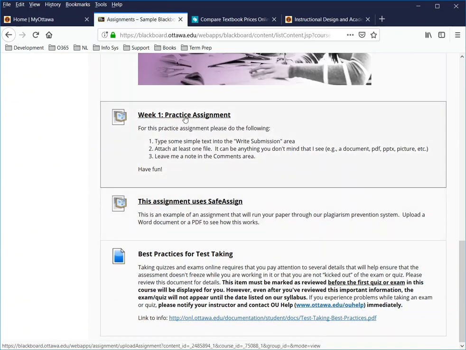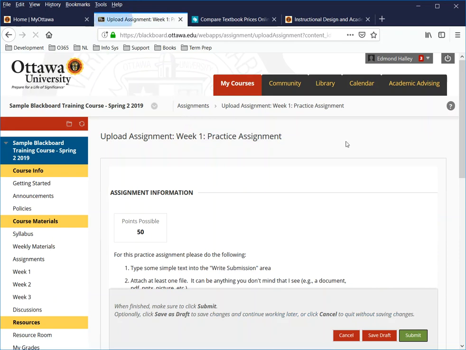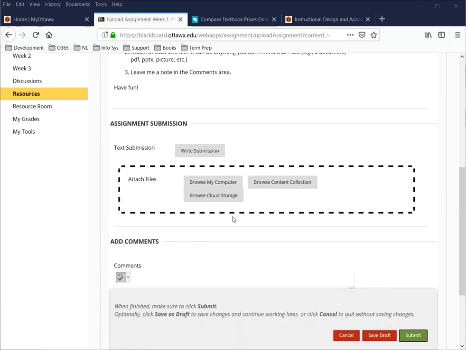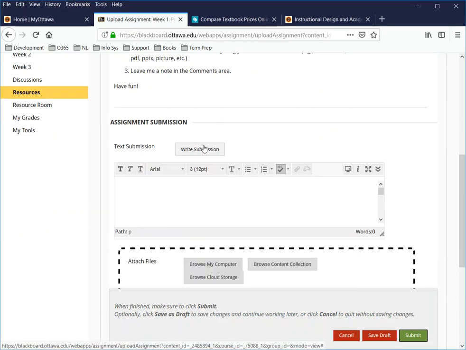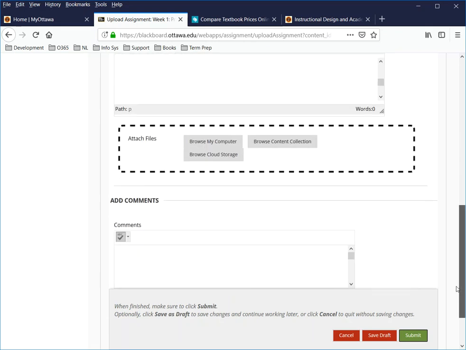To submit an assignment, click on the link. To submit your assignment, you have two options. You can click on Write Submission to type out your assignment, or you can upload a file by clicking and dragging the file into this box here, or using one of these buttons to upload the file.